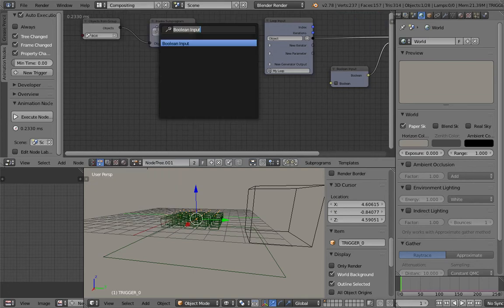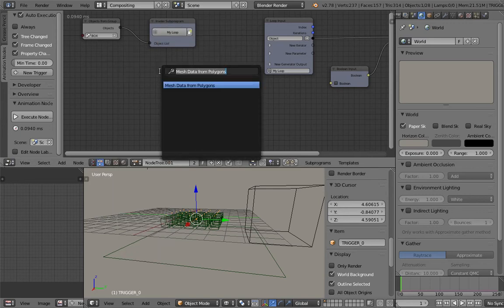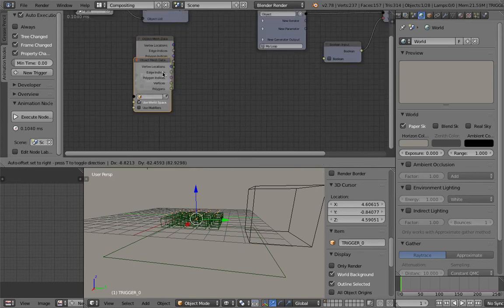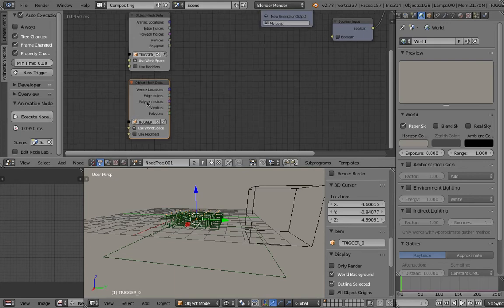It's simple but slightly complex. Object data path, mesh data, get mesh data. Okay, not that one. Object mesh data. So we're gonna use 2 of these, and again I'll source the trigger. One of them gonna have the trigger use modifier on, the other one use modifier off.